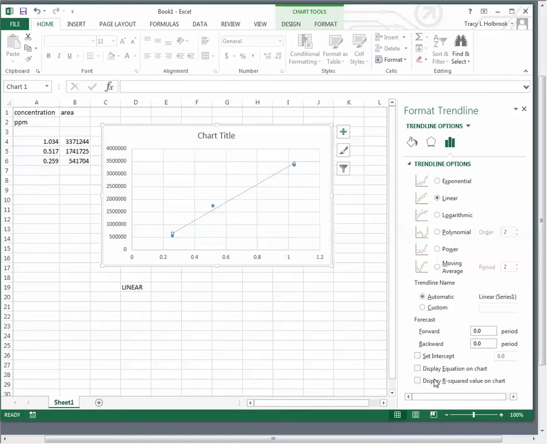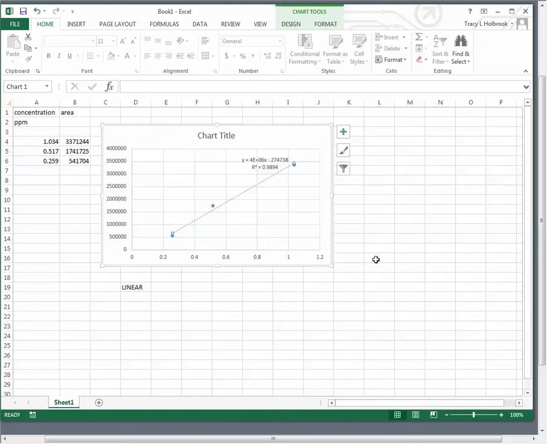And down here at the bottom, you're going to see two options. One says display the equation on the chart, and that's something that I want to click. And the other one says display R squared value on the chart, and that's something that I want to click as well. Alright, once I'm done, I can close out of that box or hit OK, and there's my data. I can click and drag this around anywhere in the chart that I want it to go, just to clean it up, making sure that it looks good.